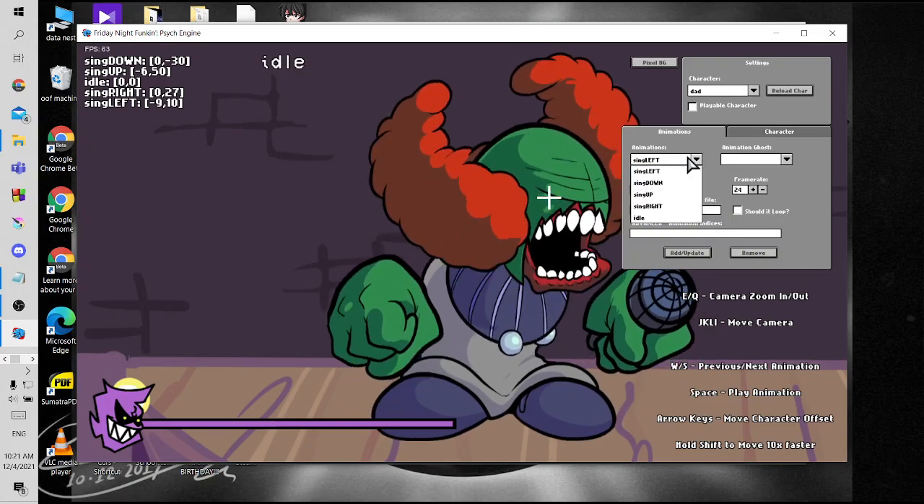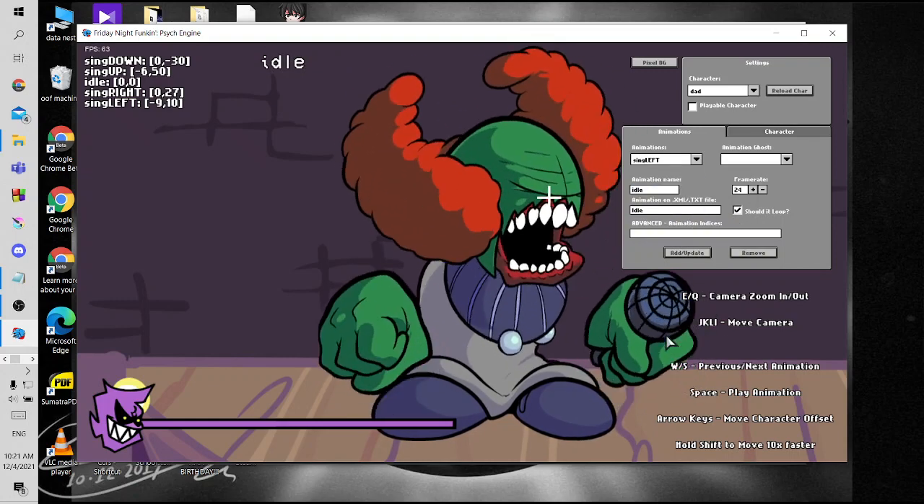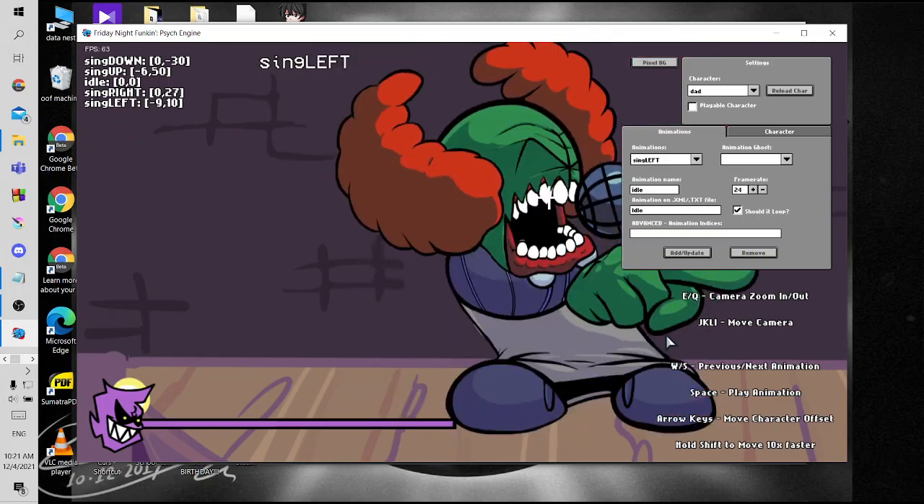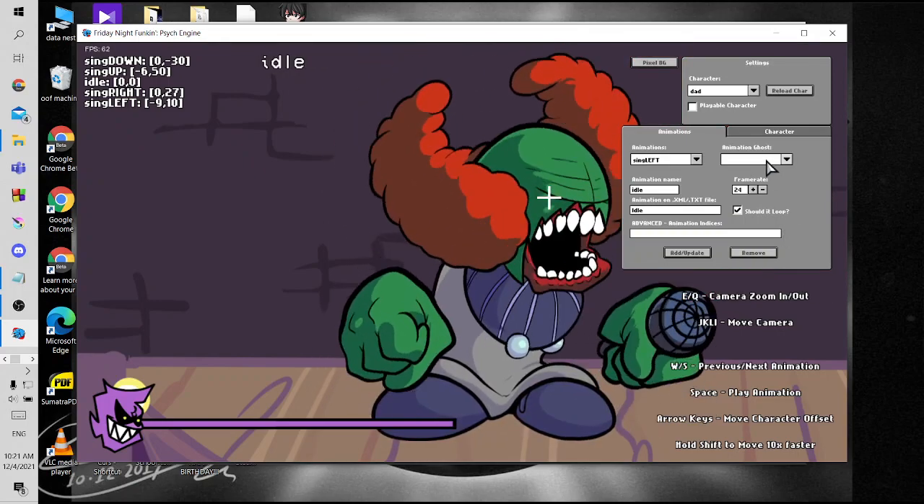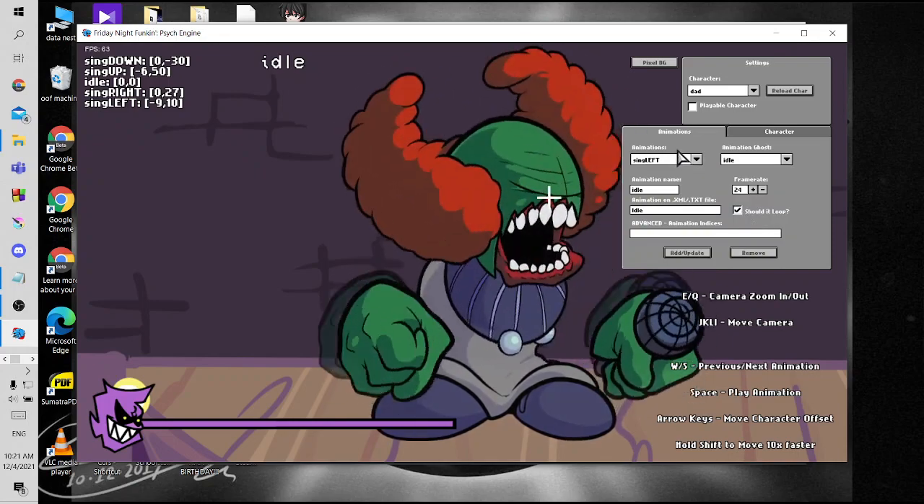Let's quickly go to idle and make it loop. And there it is. That's Tricky idle. That's sing right, up, down, and left. Now for the animation ghost, we're gonna use idle. I hope it works. Okay, it works.